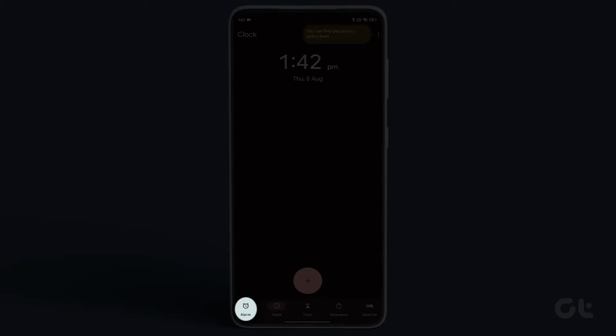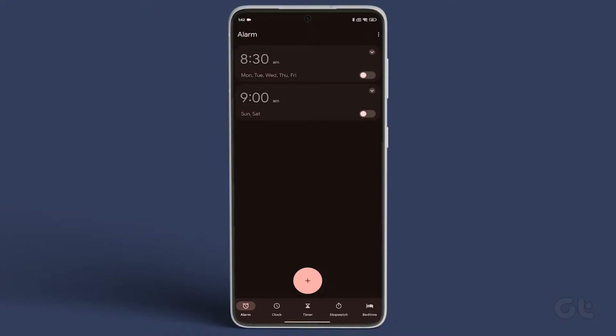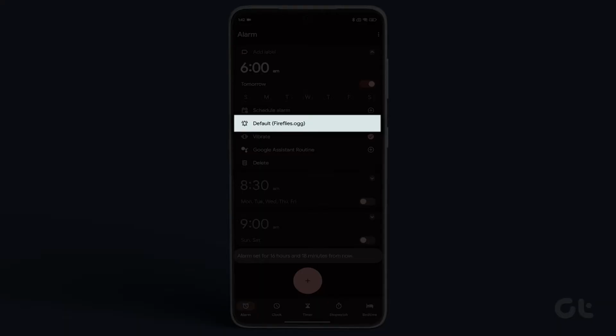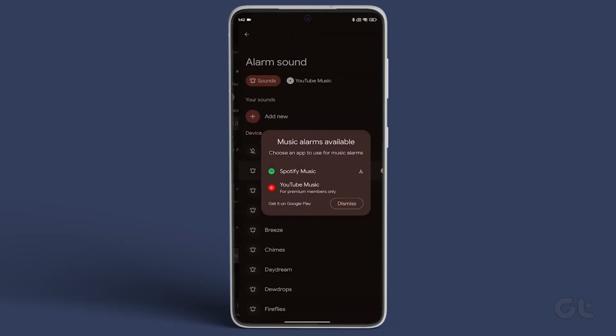Navigate to the Alarm tab. Create a new alarm by tapping the plus icon or similar to add a new alarm. Set the alarm time or the desired wake-up time. Now tap on the Alarm Sound tab.